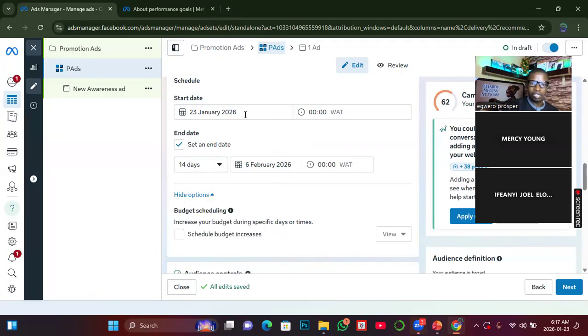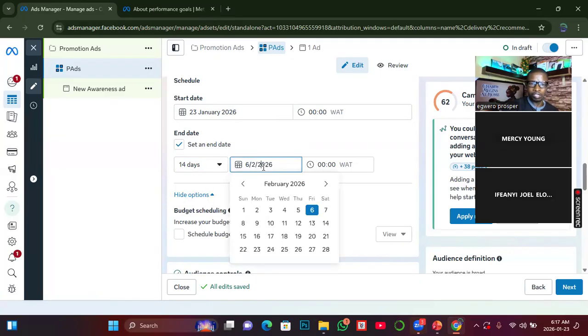Okay, 14 days. Now you check your end date here. I can say, since I want, because the minimum there is what? We have the range. So I can say if I want it to run for 7 days, from 3rd to what? To February, I can choose any day I want.